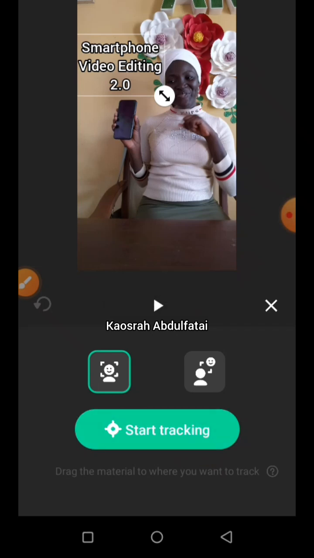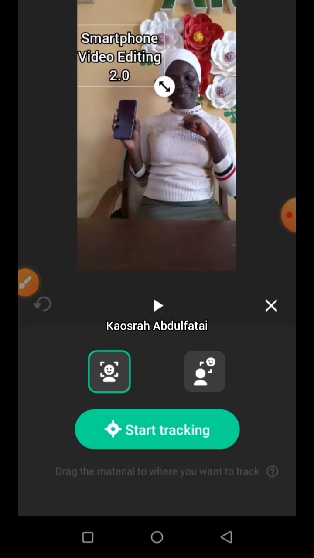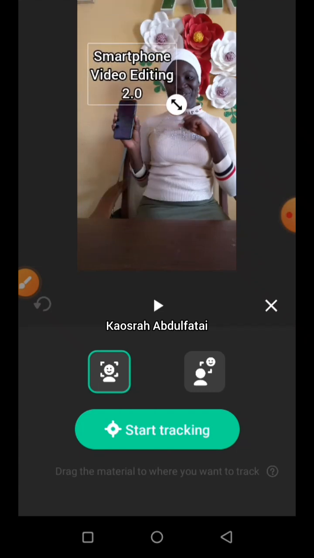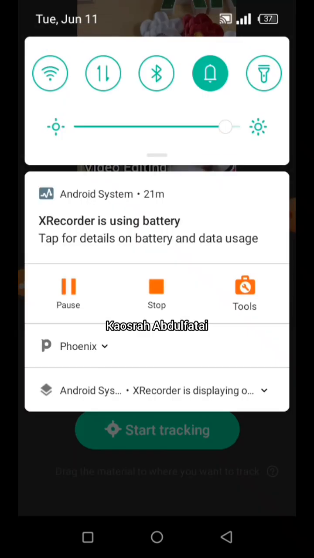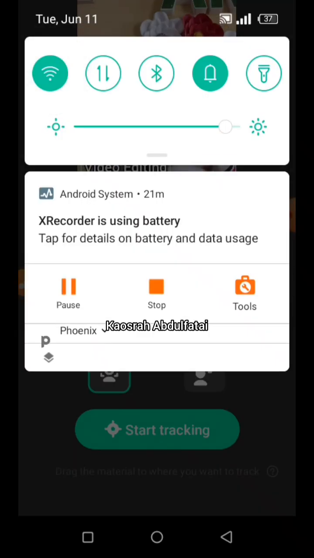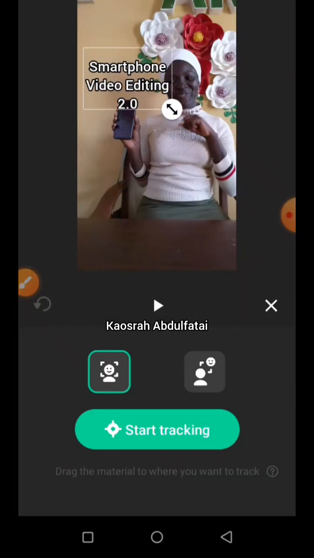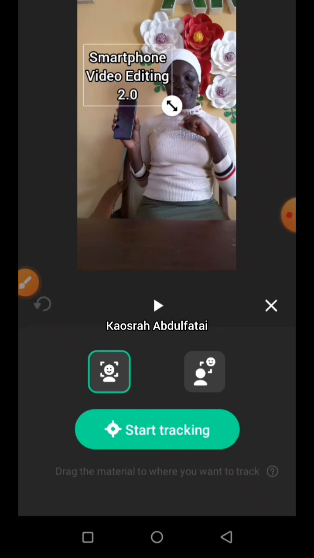So I click on start tracking, but because my data is off, it didn't work. So I had to turn on my data, and that's when it started working. Once I turned on my data, you can see all the notifications popping out immediately. Then you just move your text to the particular area you want it to be.